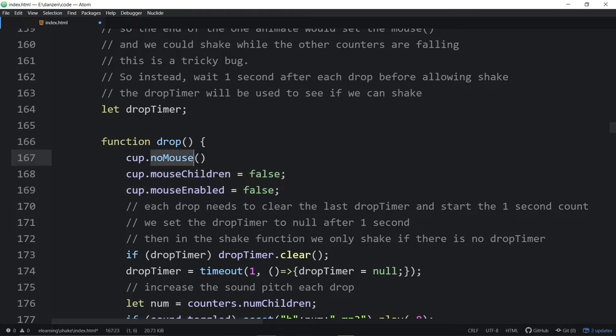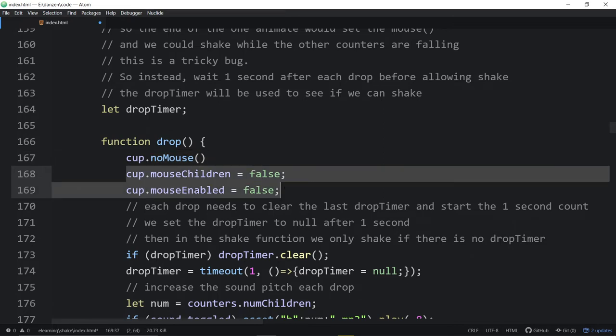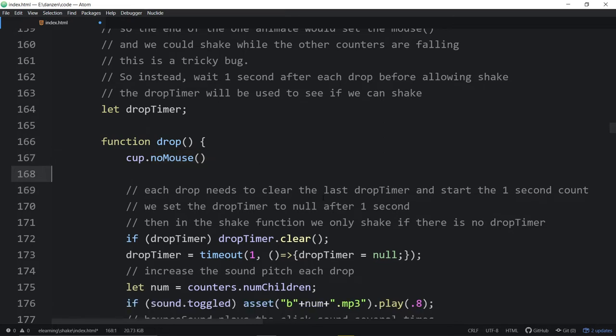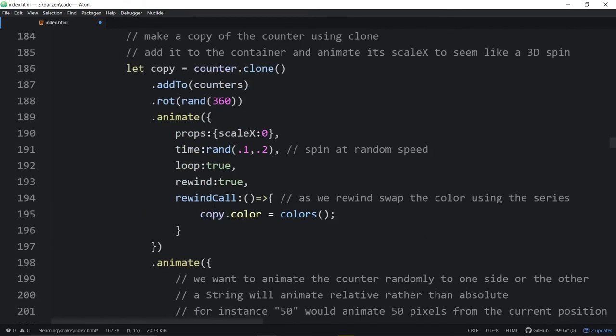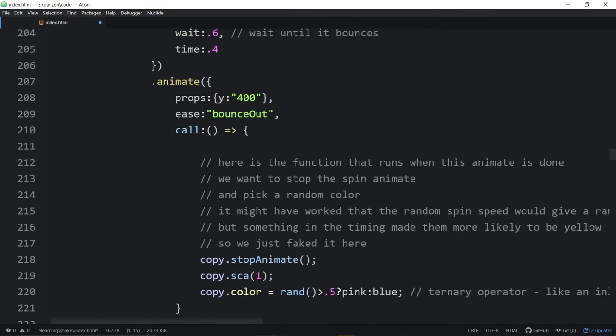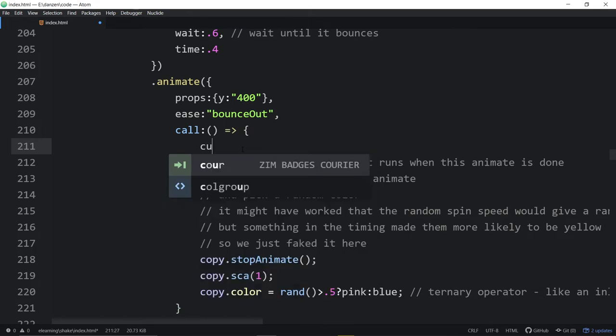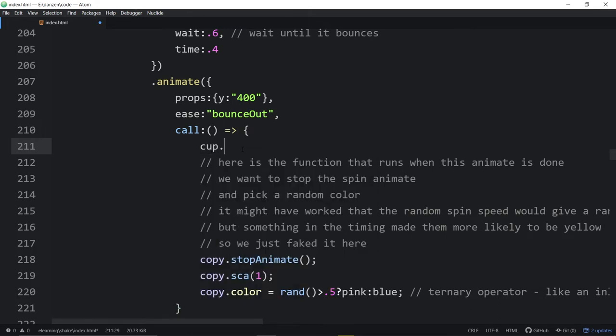This is also chainable, called NoMouse. NoMouse will activate both of those properties like that. So we don't need them. So this says, hey, you can't click on the cup. Then when we finish animating, right here in the call, we could say, hey, cup, we're now done animating. Cup.mouse. Put those mouses back on like that. So that's how it can be done.